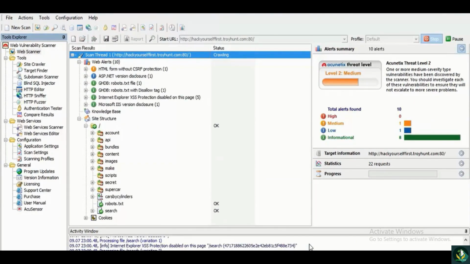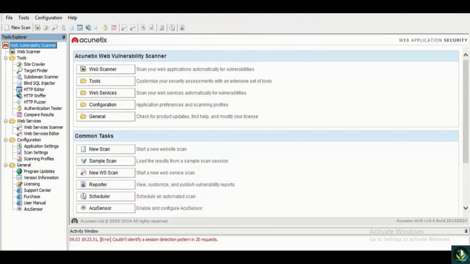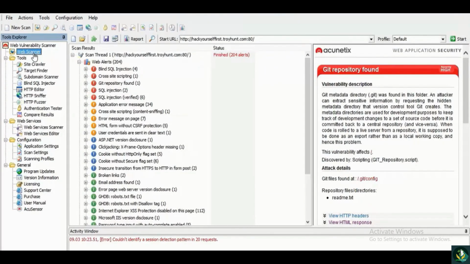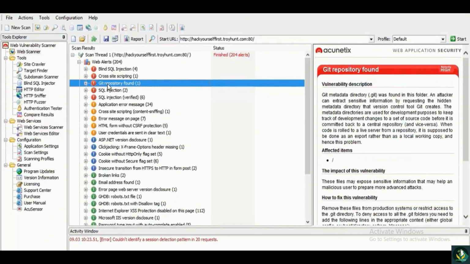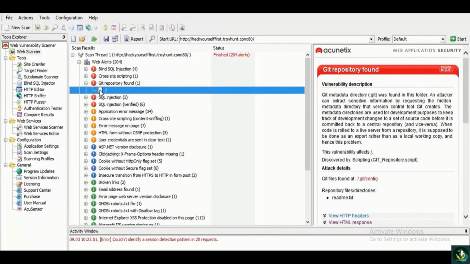So here is the dashboard of Acunetix and the scan results. In the web scanner, the main option is here, main tools. Git metadata directory was found in this folder. An attacker can extract sensitive information by requesting the hidden metadata directory that the version control tool Git creates.